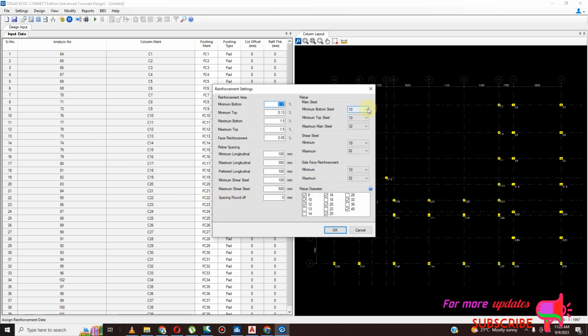So I need to use Y12. Side face reinforcement, I don't think it will be necessary, so I just leave it like that. So minimum bottom steel for my case is 12. Okay.